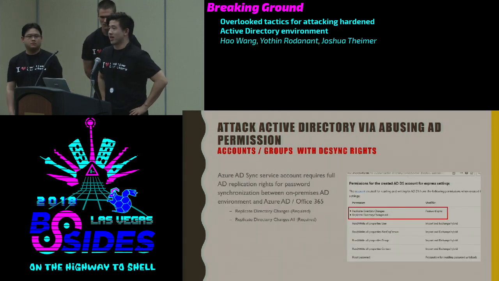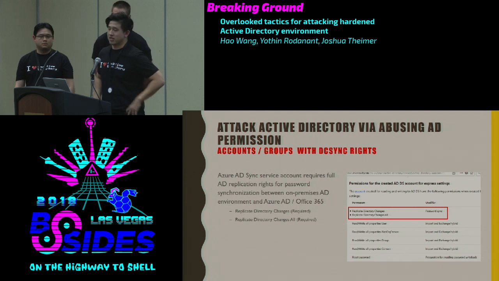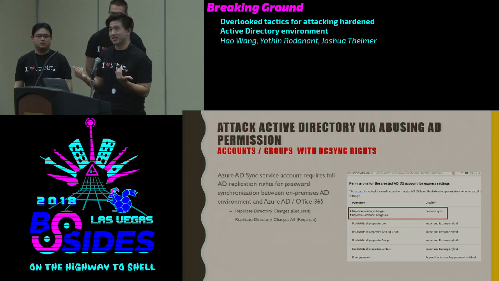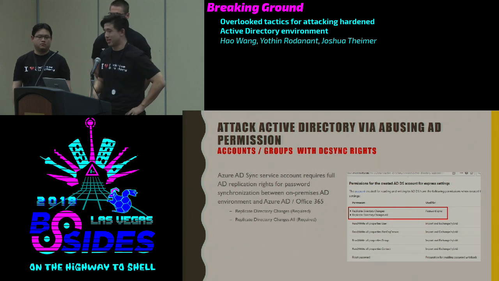Okay, this is another example. We understand a lot of enterprises try to migrate their local AD to the Azure cloud. To do that, typically you need to set up an Azure AD sync service. To make sure the service is functional, you need a service account, and by default, Microsoft requires you to give the DC sync permission to that account. So in case you compromise that Azure AD sync server in your on-premise domain, then you can own the entire AD.